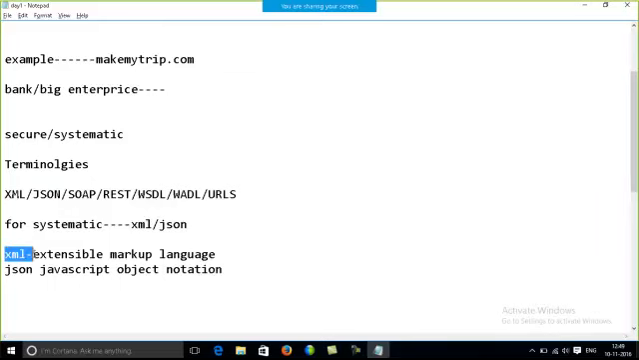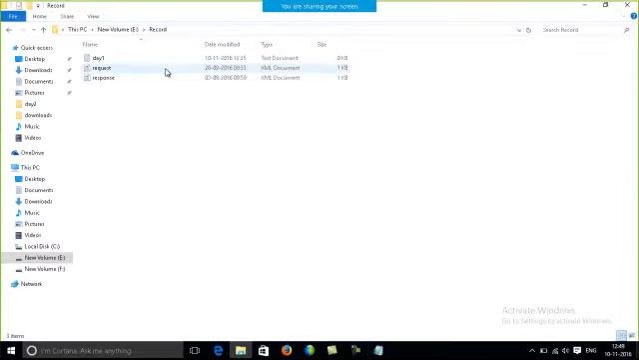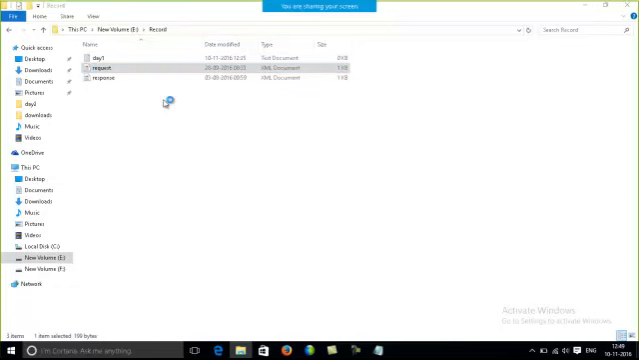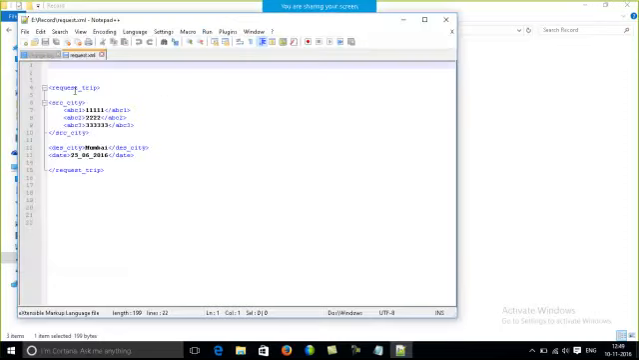What is XML? As it says, it's extensible markup language. XML is a tag based language. Most importantly, communication in our browser is done on the basis of XML. Let me show you. These are some documents which I made for you. The first one is this one.